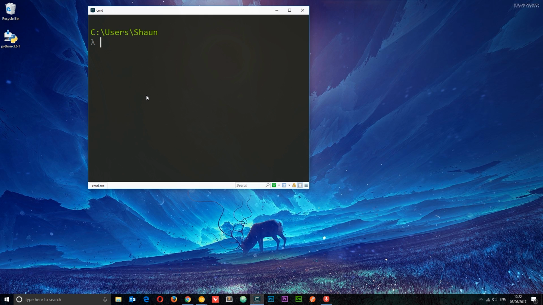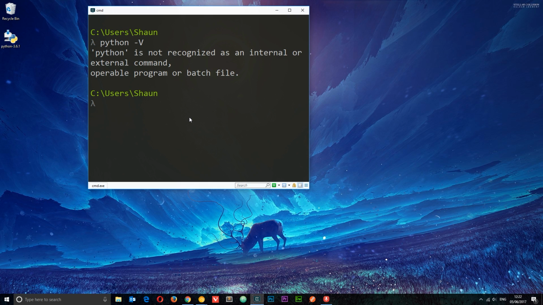Now, first of all, you might not need to install Python at all. It might already be installed on Windows. So to check if you've got it installed, open up your command prompt. I'm using Commander. Type in python, then hyphen capital V. If you get this message, Python is not recognized, then we need to install it. If you get a version number back, then you've got it installed.